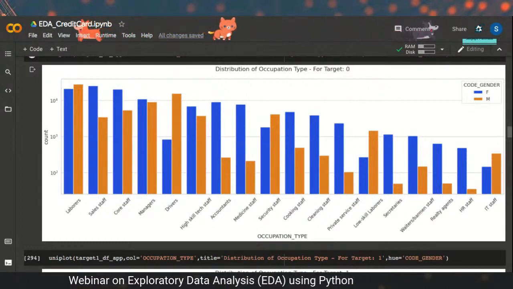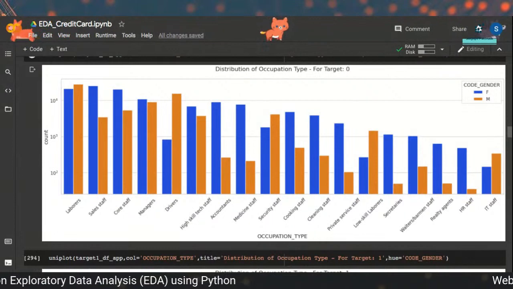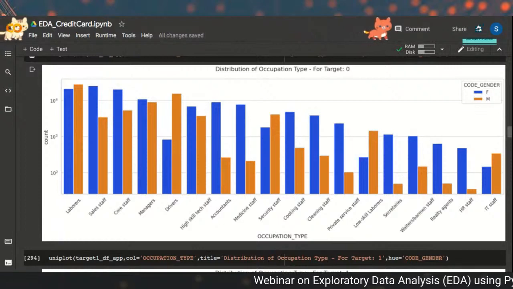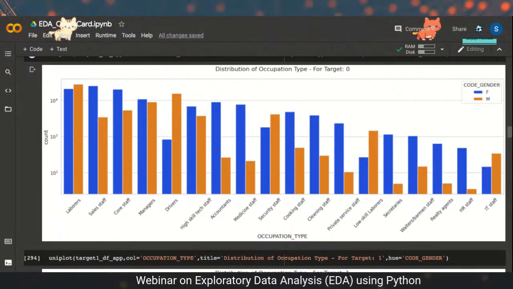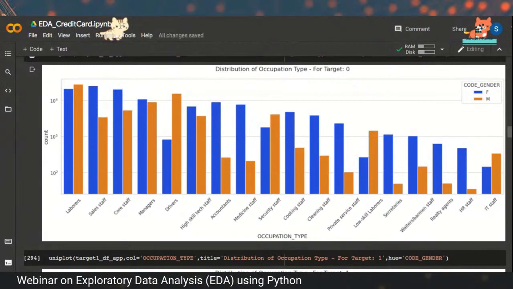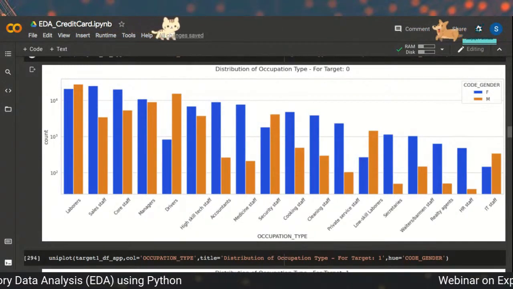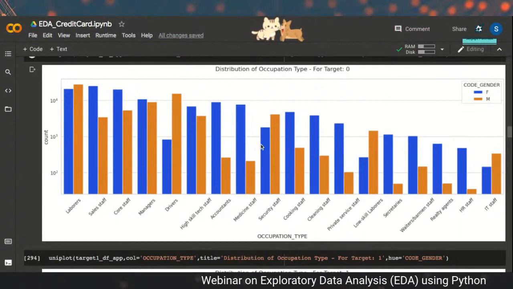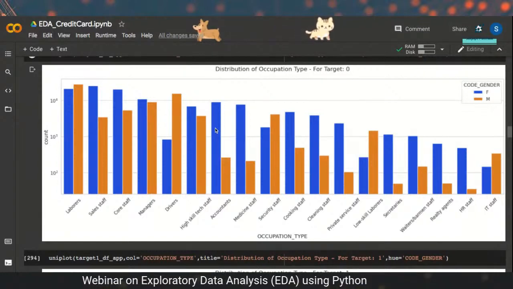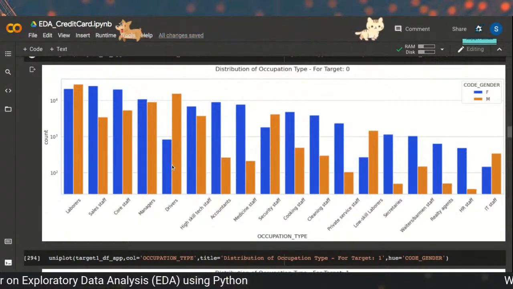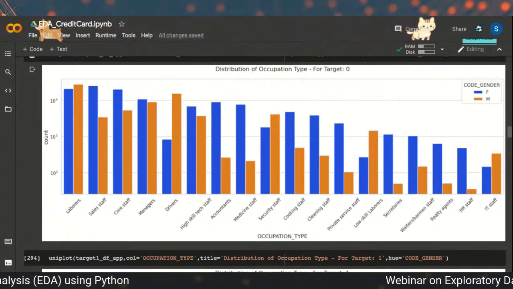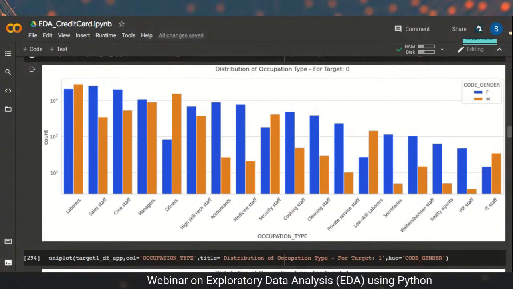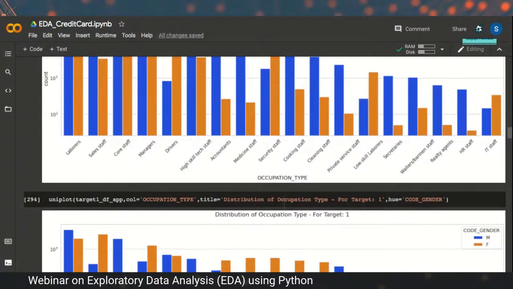And then in core staff there are more females, but over here in drivers there are fewer females as compared to males, and so on. As you can see also in the HR staff and the secretaries, there is a much bigger difference. Most of the females are secretaries, and they are not having any difficulty paying the loan back. Most of the males who are in the security staff, as you can see over here, do not really have a difficulty in paying the loan back. And also if you look over here at drivers, most of the males who are drivers do not have any difficulty paying the loan back. And the same for medicine staff. But in this case, the women who are in medicine staff pay the loan much faster than the males who are in medicine staff.